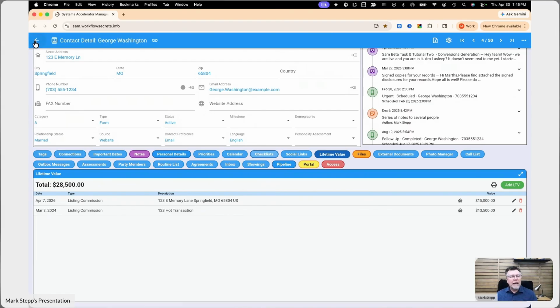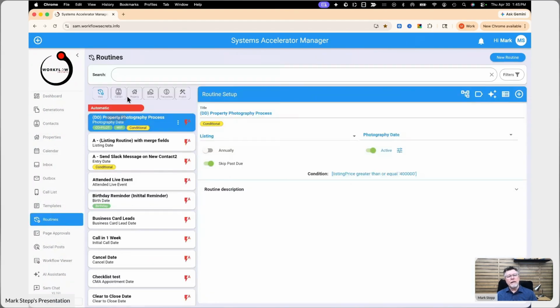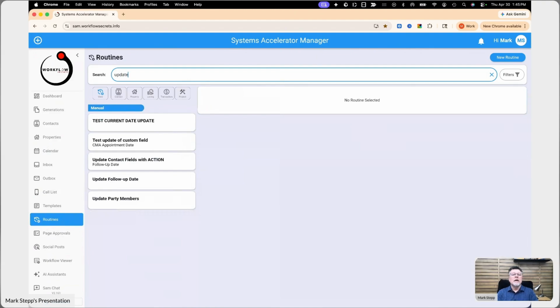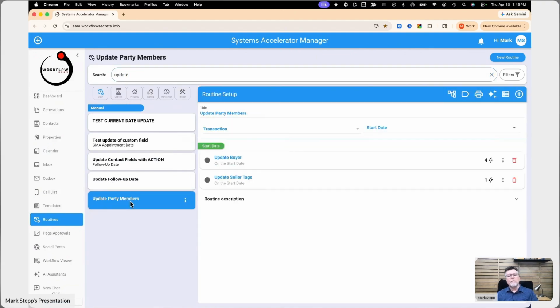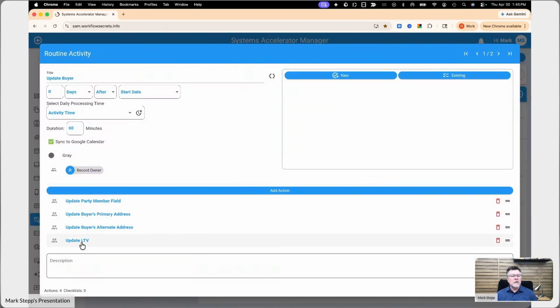That's fine and dandy, and maybe you need that to kind of catch up on things, to manually do stuff. But now, with that routine piece that we just showed on the update party members, I can also update the lifetime value.